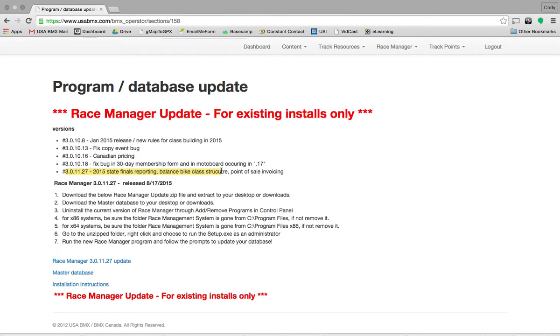There's also the balance bike class has been added to the special B option so that you can get a rider racing novice and balance bike at the same time. And of course, we've had some major overhaul on point of sale and invoicing and the transactions and numerous different things. So the registration screen will look very similar, but there'll be a few changes once we get that open.